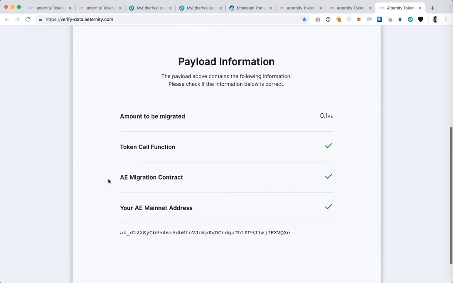This is it. This is the token migration video tutorial using MyEtherWallet, the Ledger, and the Eternity Base app to receive the Eternity blockchain tokens.